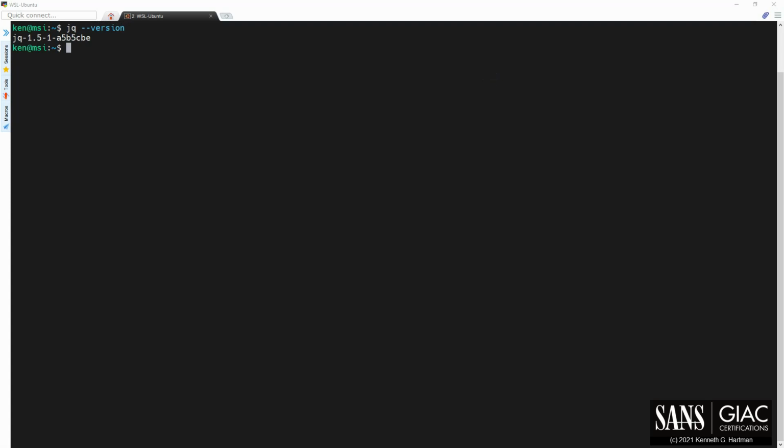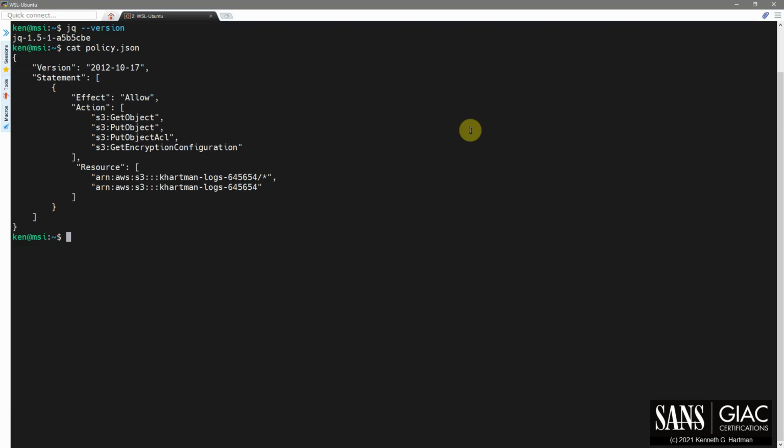Next, let's see what version of JQ we have installed. This way you can use the appropriate version of the manual. For our next several examples, we will use a very basic AWS IAM policy file. This file can be downloaded from the link in the show notes. All right, let's take a look at it. Here we can see that it's just a very basic JSON structure. But this is a good one for us to start with.